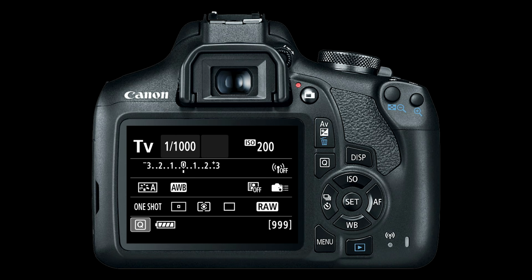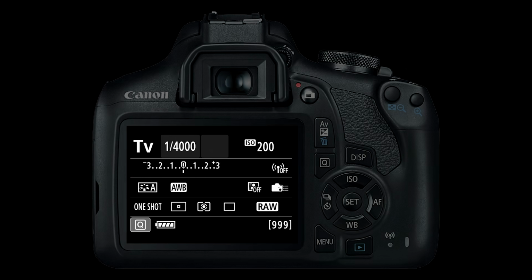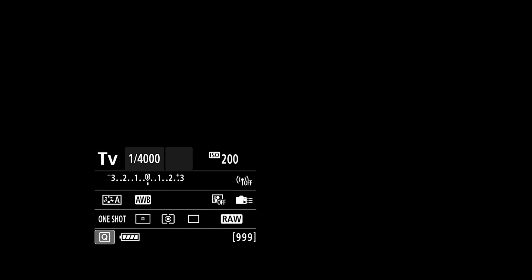So let's take a quick look at the full shutter speed range. Turning the dial on the top of the camera to the right, and we can select the fastest shutter speed, which on this camera is 1/4000th of a second. Now you will need plenty of light if you're going to use shutter speeds as fast as this, but at this sort of speed you can almost literally freeze time.